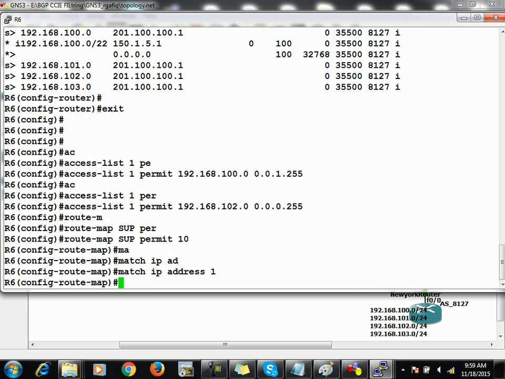But this time you are not going to apply this route map for a particular neighbor. It depends on where you are applying this route map, right? So this time we are not going to apply this route map for a neighbor. If we were applying this route map for a neighbor, then we would have to be very careful: if we have matched all these prefixes and set this, then we have to allow all others as well, right? But this time I'm not going to apply this route map for a specific neighbor.